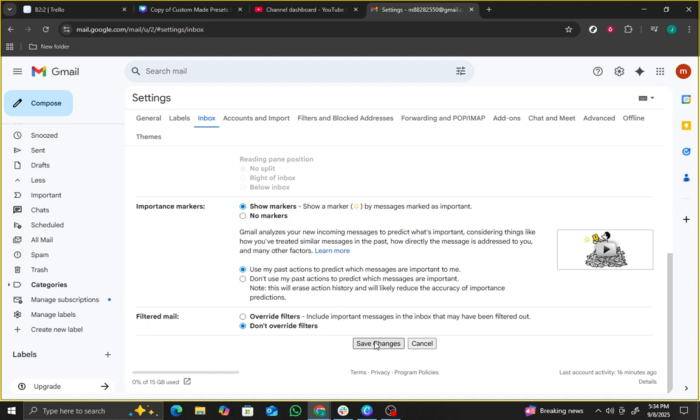And there you have it. With just a few clicks and adjustments, your Gmail inbox is now customized to reflect your unique preferences and needs, allowing for a cleaner and more focused email experience.